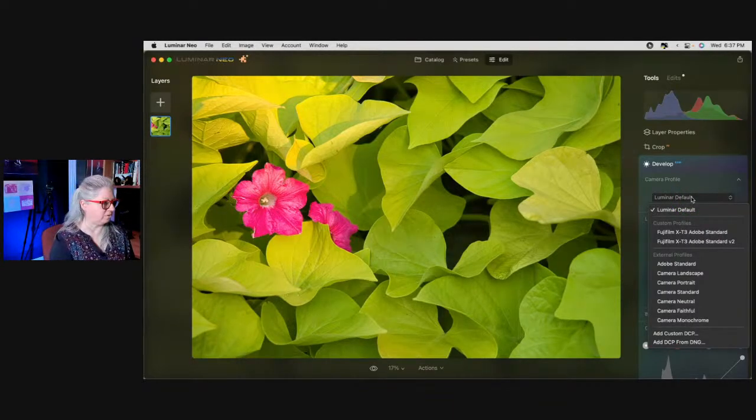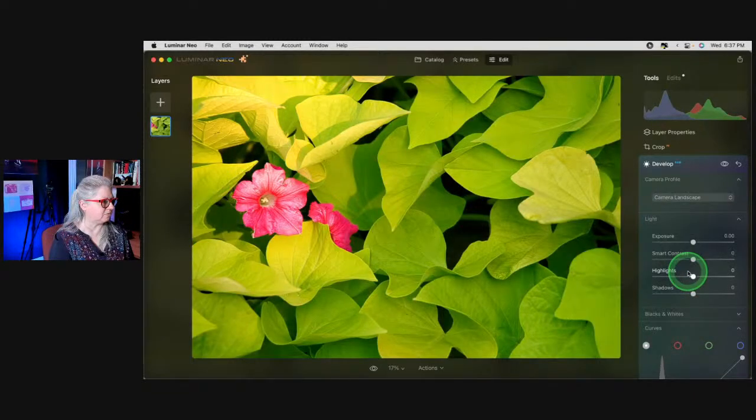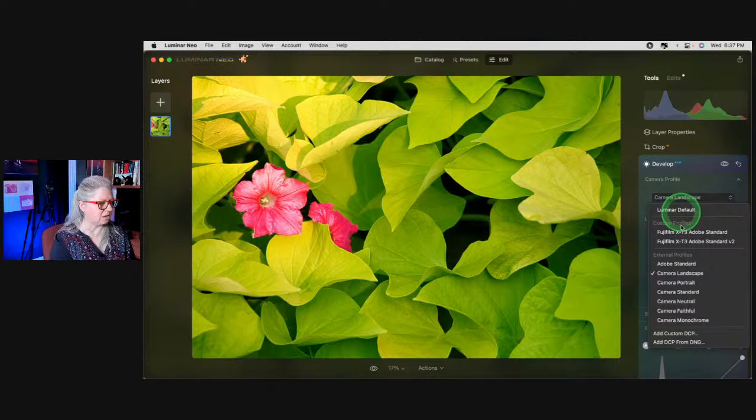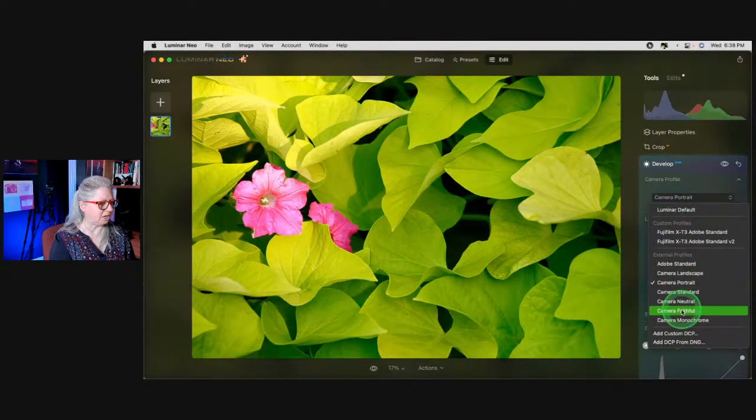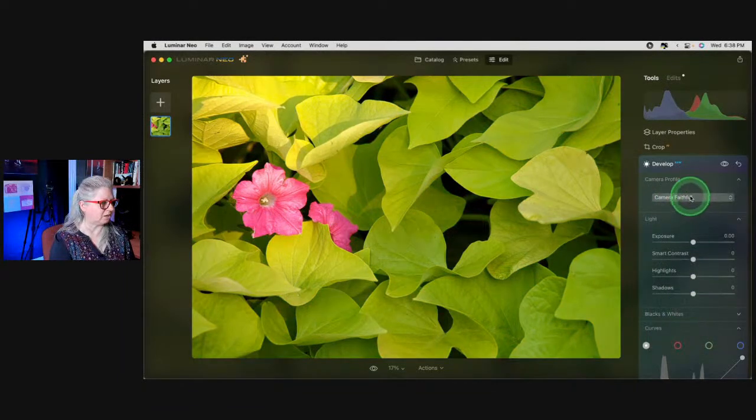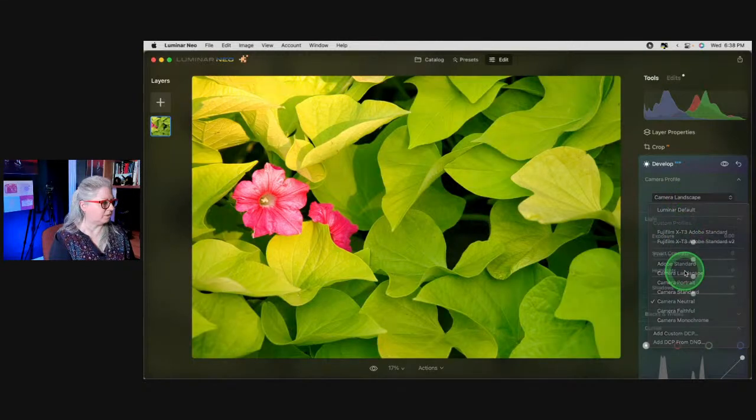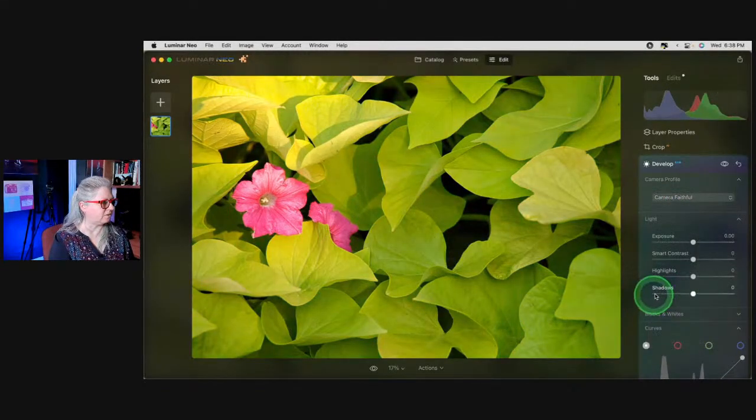Now we have camera profiles. So let's see what landscape does for this one. See how it punches up the greens? And I have a feeling the color is a little bit off on this one. Should this flower be pink, Holly? I'm wondering if it should be pink. I feel like the color is too yellow. So we can go with landscape, but it feels neon to me. I'm going to go with faithful or neutral. Let's go with neutral on this one.